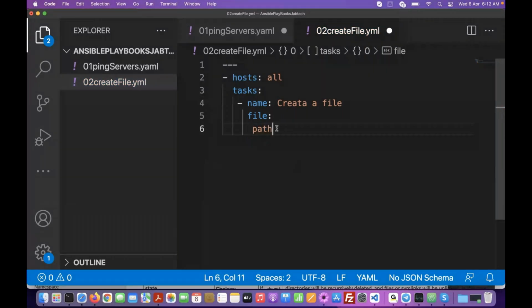Path colon. So where do you want to create it? I want to create it in the temp directory. So in the temp directory, I am going to give the file name as Mithun technologies dot. So in the temp directory, this is the file which it is going to create, path.